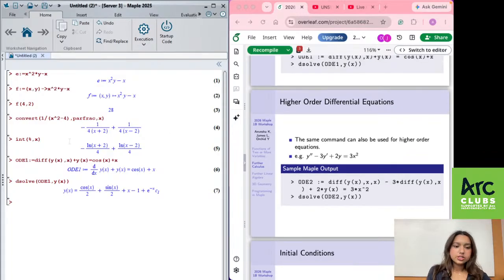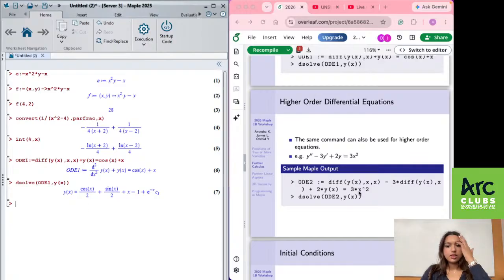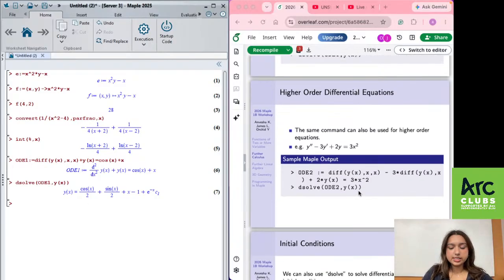You can also use the same process to define higher order differential equations. So you can have y double dash as well. It's a similar thing, but the difference is that when you do the diff of y of x with respect to x, you put a comma and another x, which means instead of differentiating once with respect to x, you differentiate twice. And then it becomes d squared over dx squared. So that's basically the same thing.